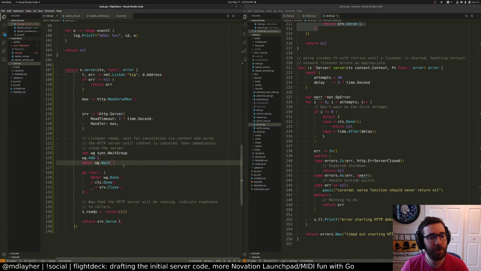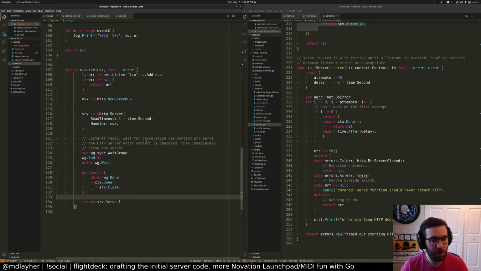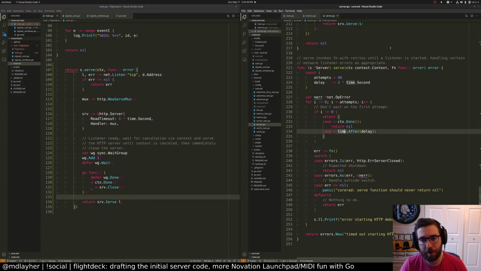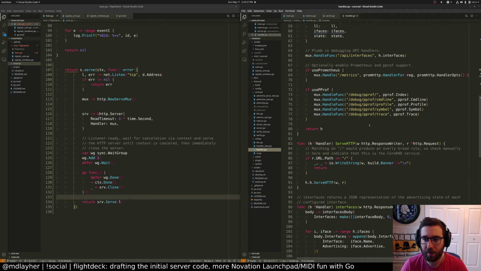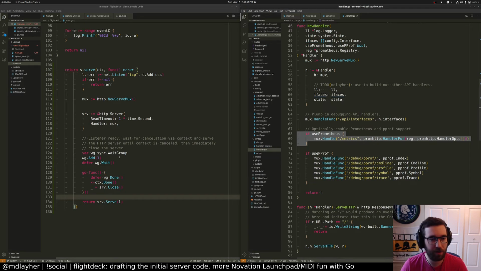Immediately close the server. Yep. Okay, so this is context support for the HTTP server. Basically, this is copied and pasted from Corrad. Hang on, let me see if there's anything else I want to take before I close the project again. Possibly the Prometheus code.